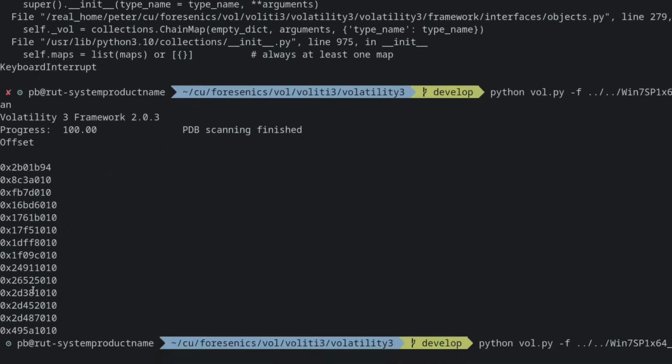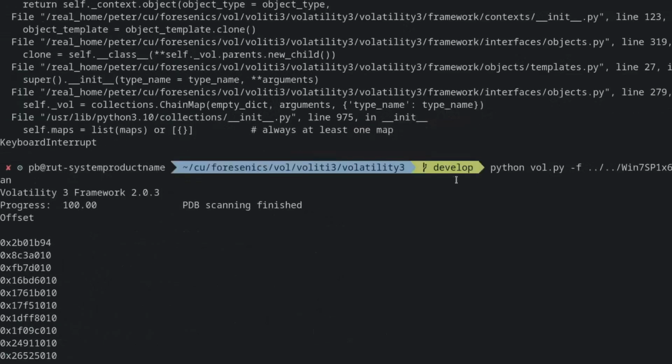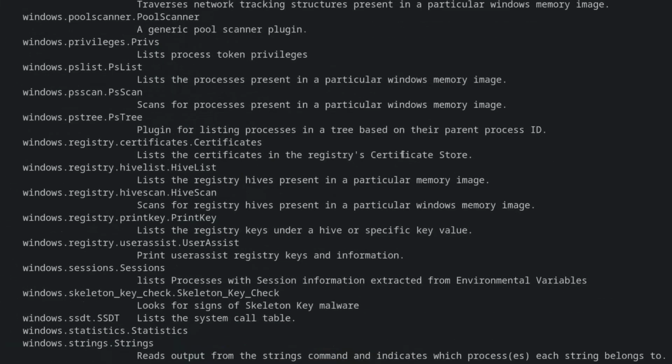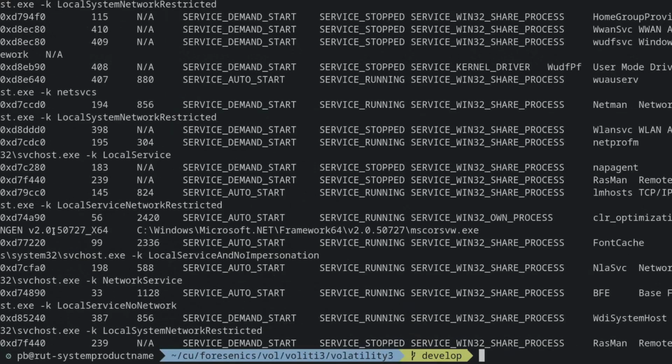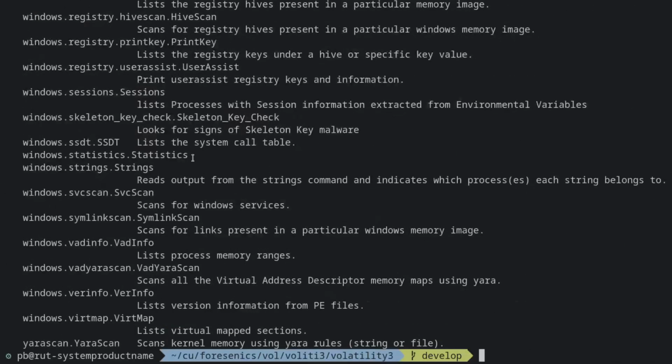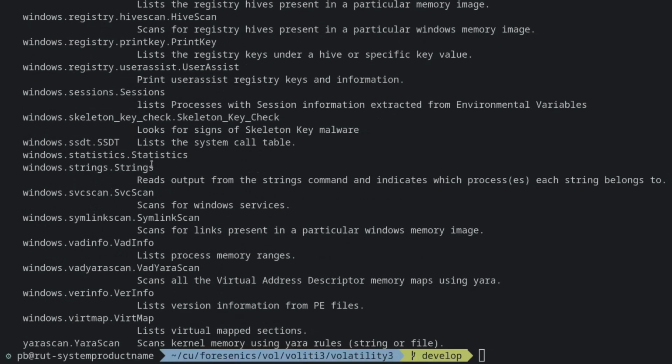And there's also hivelist, which shows better information. Next up on the list was svcscan, which there is a one-to-one module for. And this outputs the services, rather. Next on the list is cmdscan, which I also don't see in there.